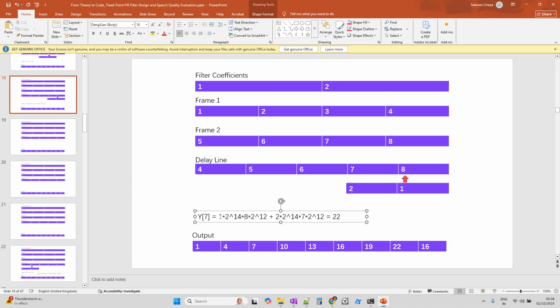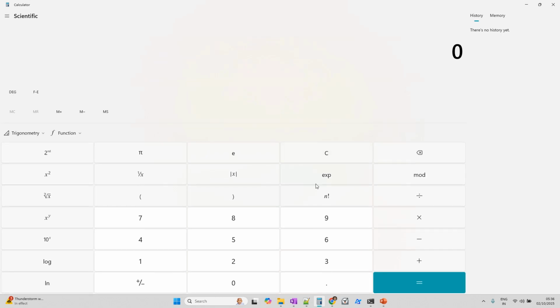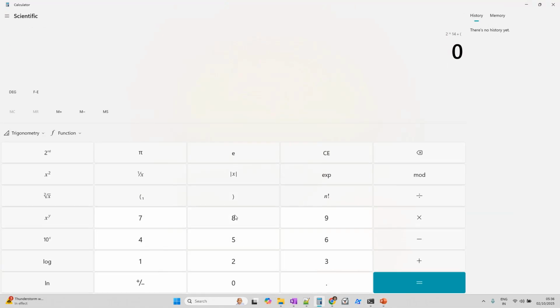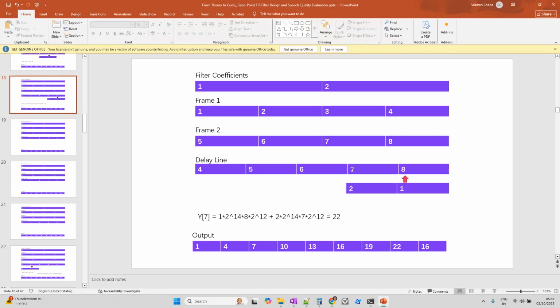That's what I want to say. So if you take this entire thing and calculate it, use the calculator. We have 1 and 2 power 14, 2 power 14 plus, and then what is the number? 8 into 2 power 12. This is one thing, plus, then what? Oh, these two are multiplied.